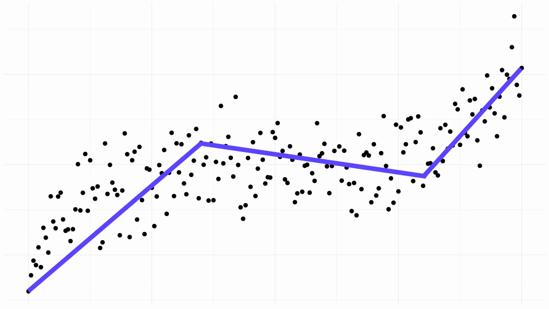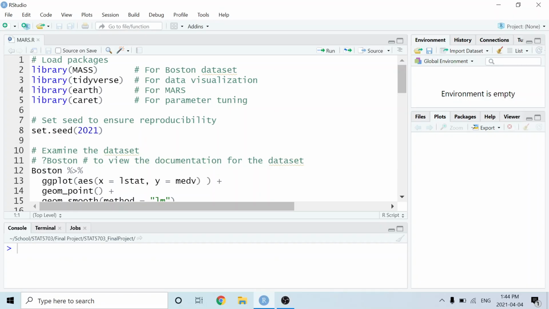In this video, we'll demonstrate how to use MARS in R using the Earth and Caret packages. Today, we're going to use multivariate adaptive regression splines on the Boston housing dataset. So first, we're going to start by loading any packages that we might need. The Boston dataset is included in the MASS package. We're also going to load the tidyverse package to do some data visualization.